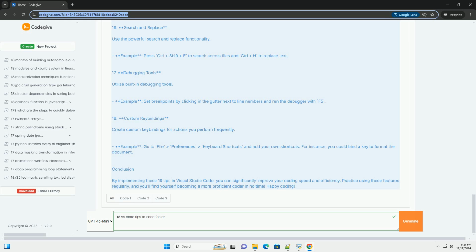10. Source control integration. Manage your Git workflow directly from VS Code. Example: use Ctrl plus Shift plus G to open the source control panel, stage changes, and commit without leaving the editor. 11. Task runner. Automate repetitive tasks such as building or testing. Example: define tasks in tasks.json and run them using Ctrl plus Shift plus B.